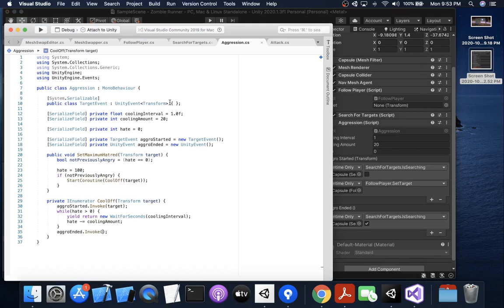So this is the aggression script. I've serialized the hate field only so that we can watch it count down. This should not be serialized in the end, but for now, I wanted it serialized so we could watch it tick down. Here's the system serializable target event, which is inheriting from Unity event transform. Aggro started is a target event, and aggro ended is just a Unity event. Set maximum hatred, transform target. Whoever sets the maximum hatred comes in, that's going to be your target.